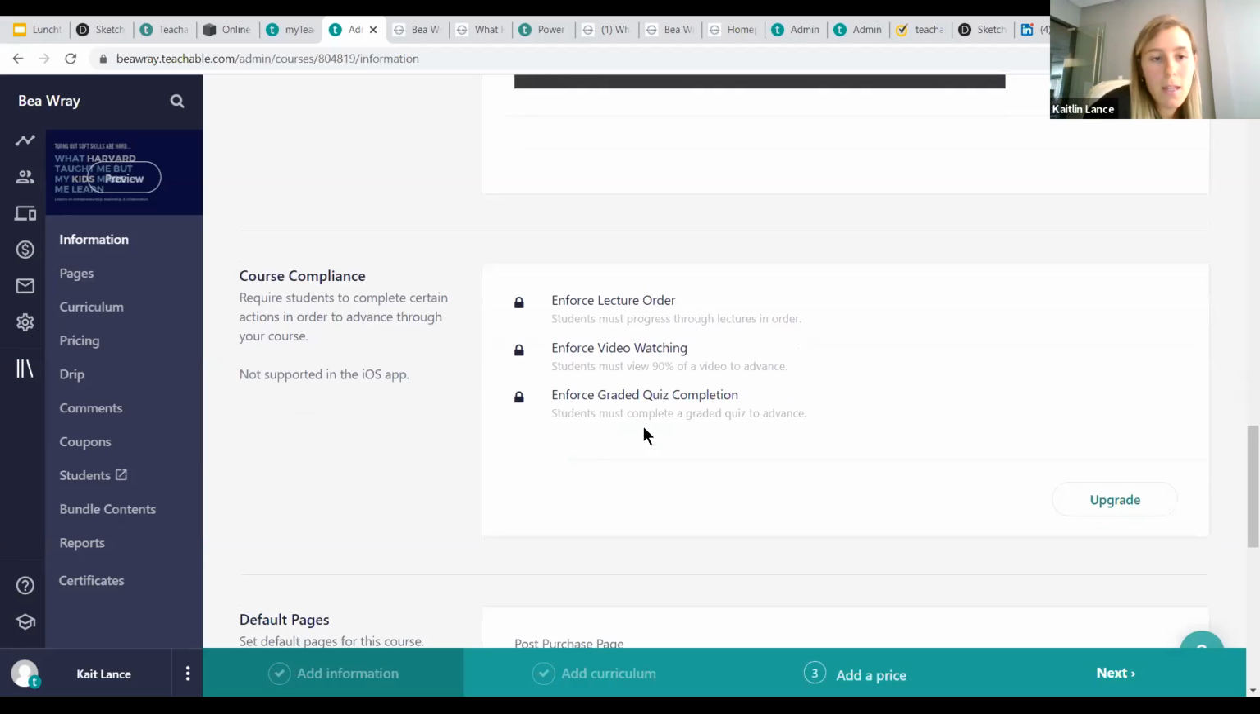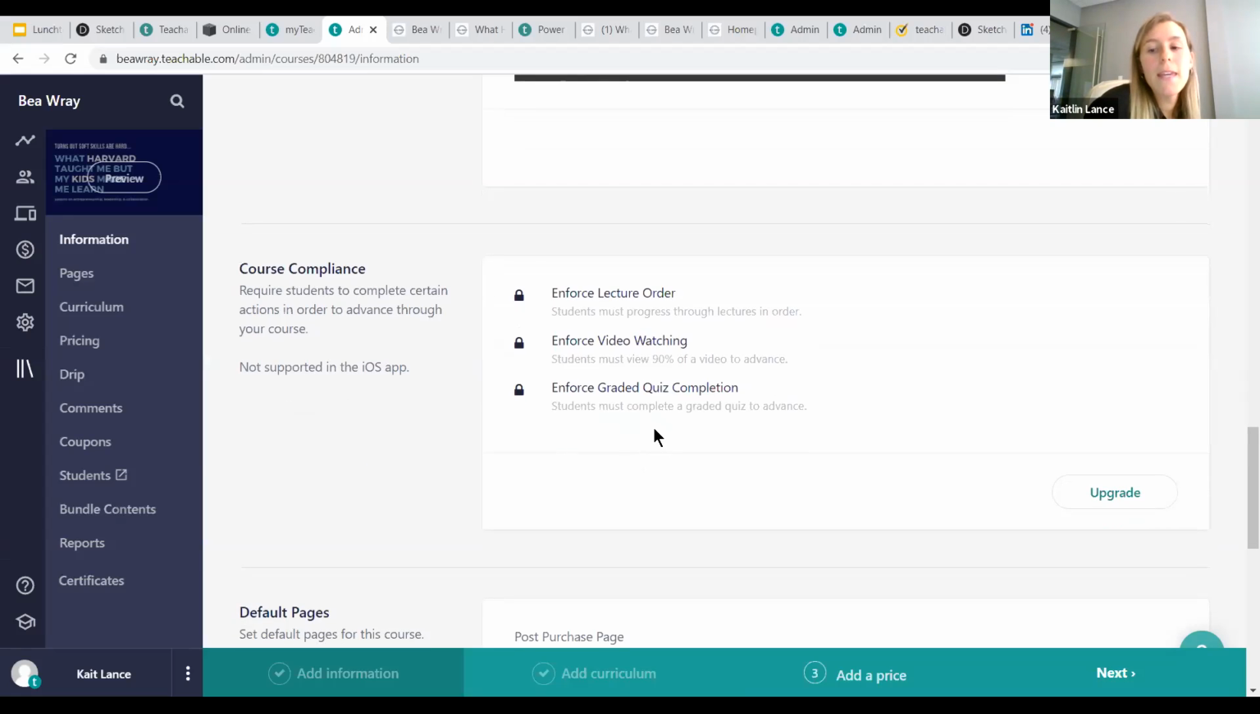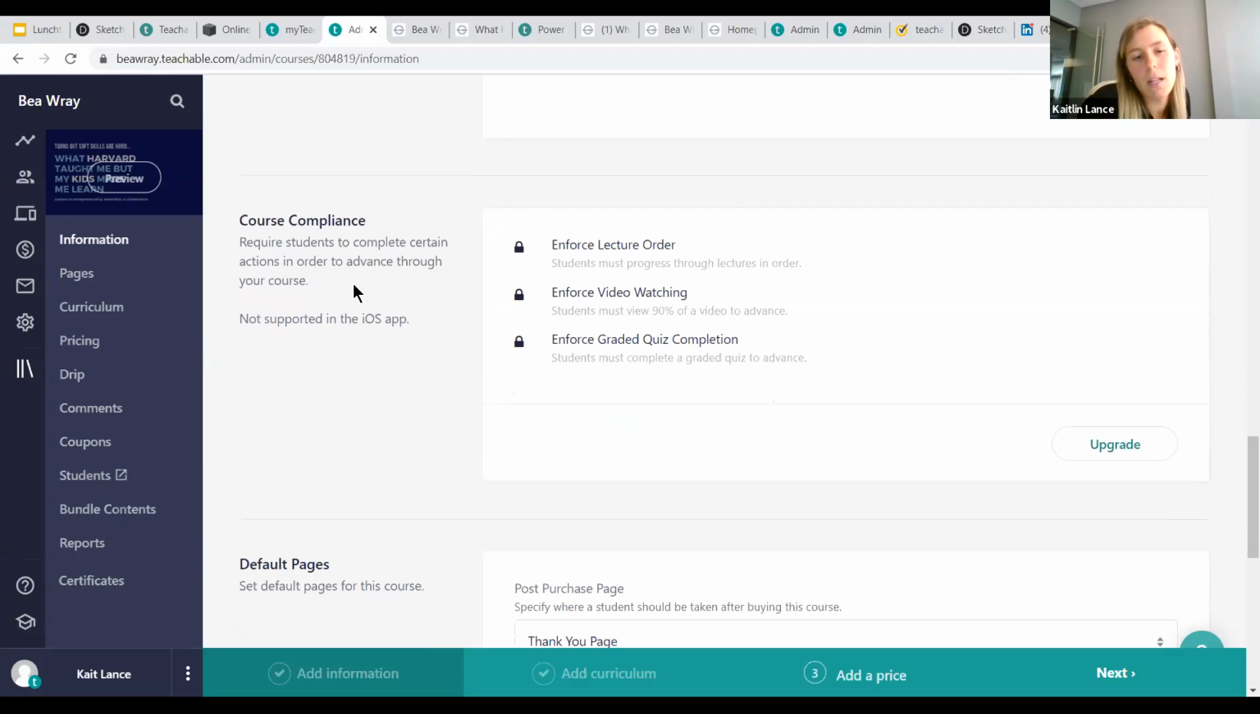Course compliance. You have to upgrade for this, but if you need to check the status, or it's very important, it's not like a course you're just selling to customers, it's maybe an internal course you're running for recertification. This allows you to enforce a certain order and grade quizzes, and so people can go back and take the quizzes again. To me, this is more valuable for internal use.